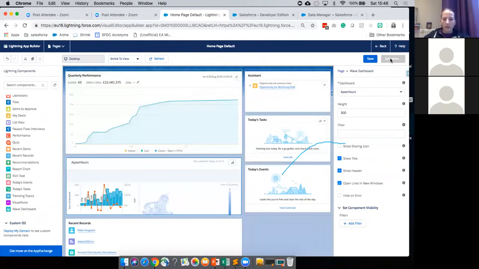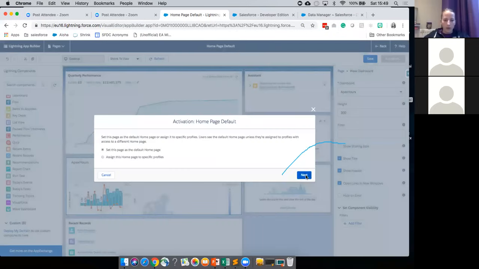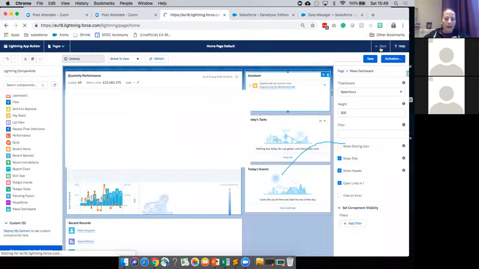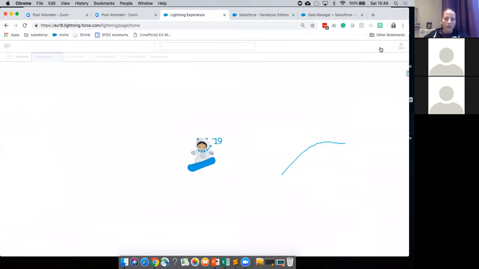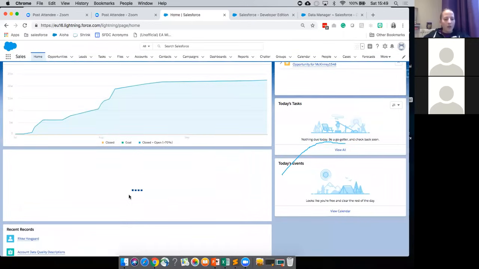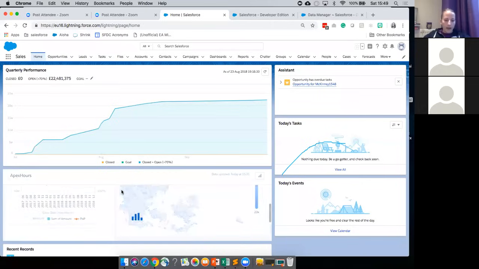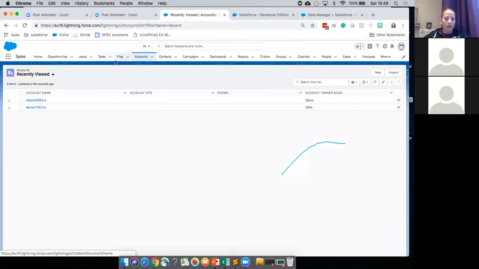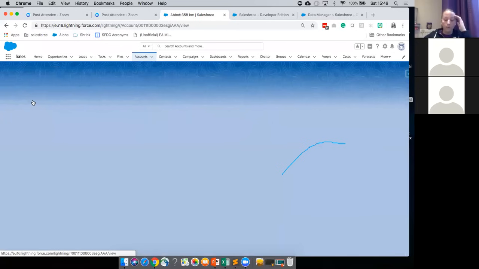Probably actually have to activate this, to be honest. So let's just do that quickly. Activate, hopefully. If I now click back, if my Salesforce memory is okay, you can now see that I have my dashboard embedded into the page. Now, I did cheat a little bit. I actually created an embedded dashboard on our account page, so let's have a look at that one as well.